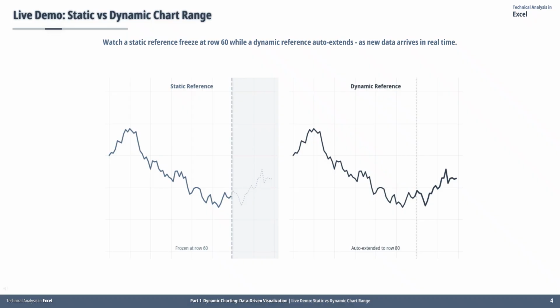The dynamic range detected the new data in column B and included it immediately. The difference between these two charts is a single change inside the series formula, replacing a fixed cell reference like B60 with an index function that calculates the last row automatically. The next slides show you exactly how to build that formula.